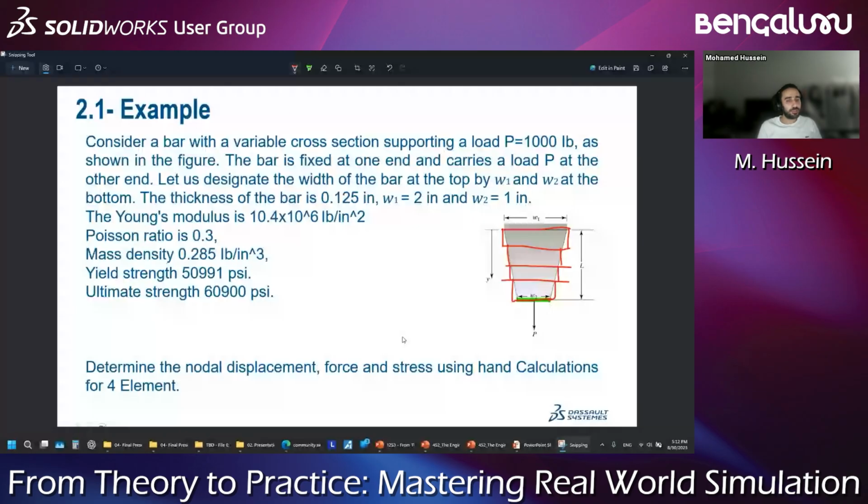In this example, he asked me to use only 4 elements. So I have element 1, element 2, 3, and 4. Each element, for example element 1, consists of point 1 and point 2, and then 3, 4, 5. So I have basically 4 elements. However, I have 5 nodes. I have 5 points or 5 nodes.